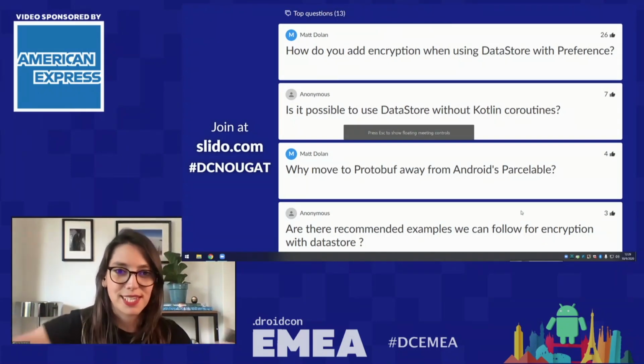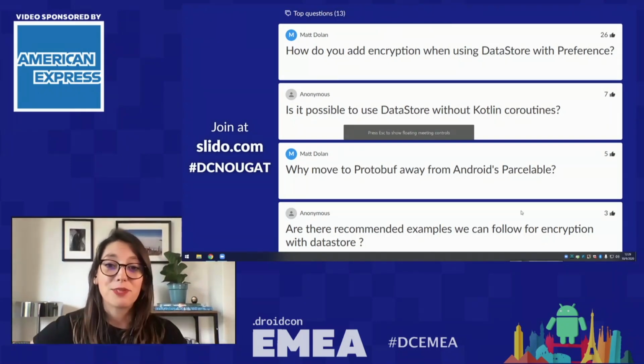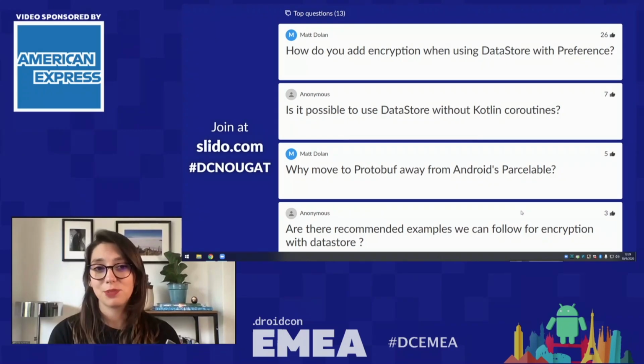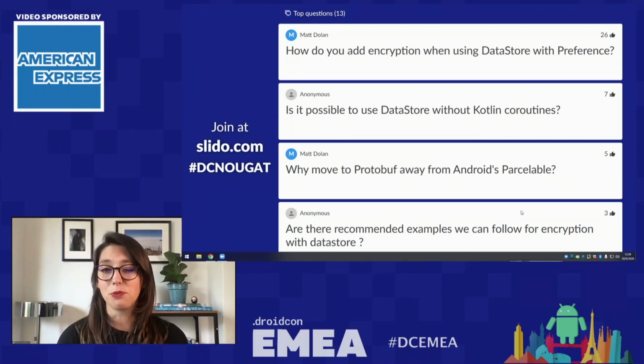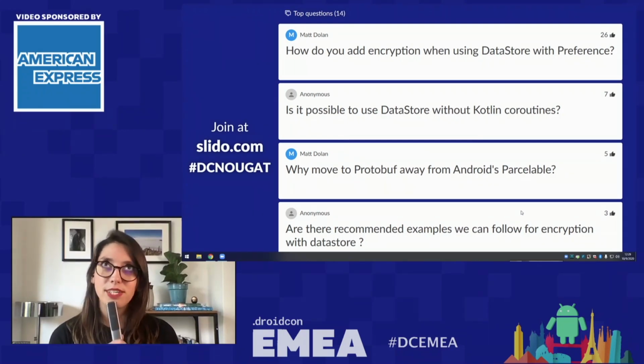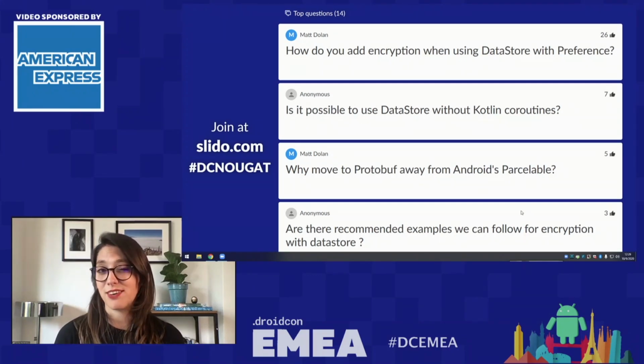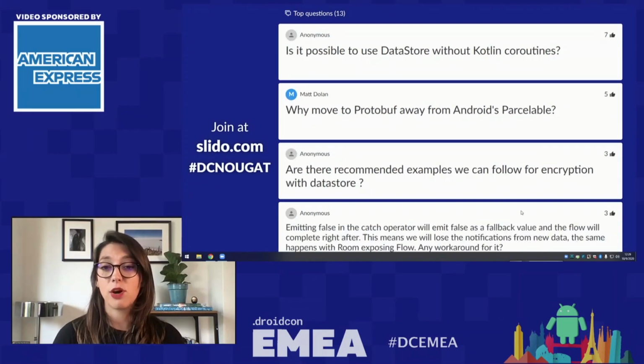Okay, we have 20 seconds, so maybe: how do we add encryption? Well, right now, DataStore doesn't support encryption, but that's something that we're working on. There is already an issue on the official issue tracker, so I suggest starring that issue if you want to follow it. Is it possible to use DataStore without Kotlin coroutines? Not right now, but we are working on support for RxJava.